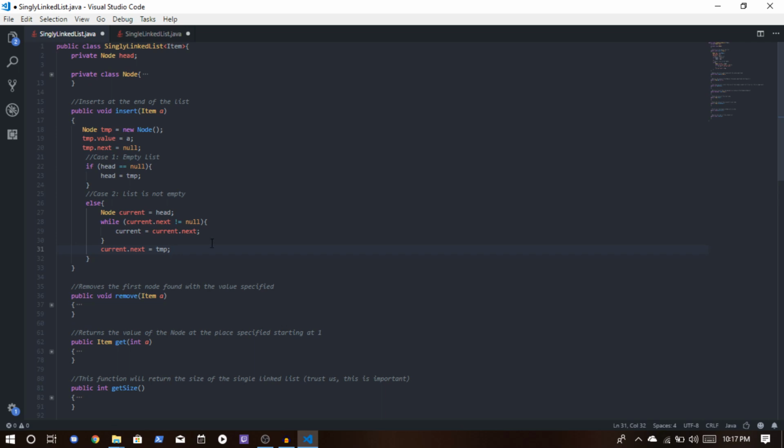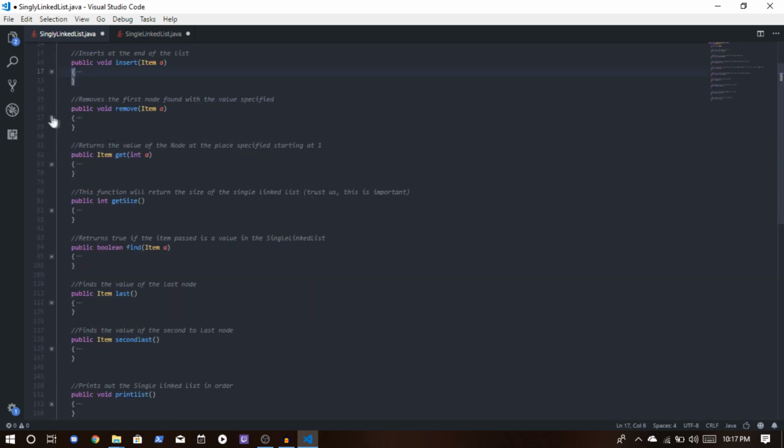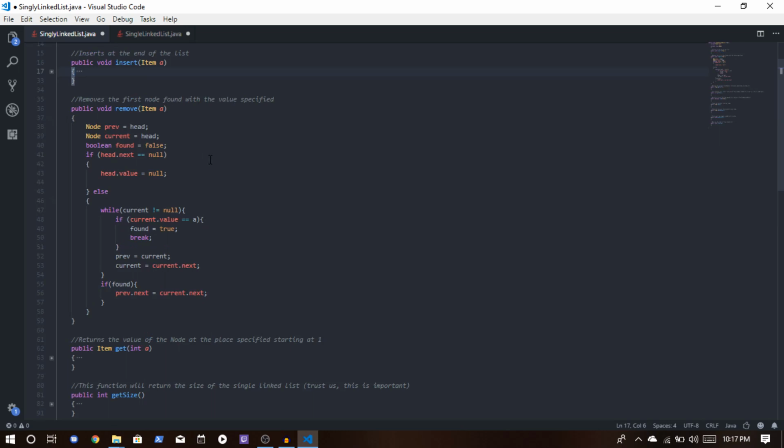What's very important to note, in case you didn't figure it out, is that what is actually iterating us through is current equals current.next. That's what's allowing us to move from node to node. It's setting current from the first to the second node, and then checking if that's the last node, and if it's not, it'll move to the third node, see if that's the last node, and so forth until it gets to the end of the list. That's pretty much it for insert.